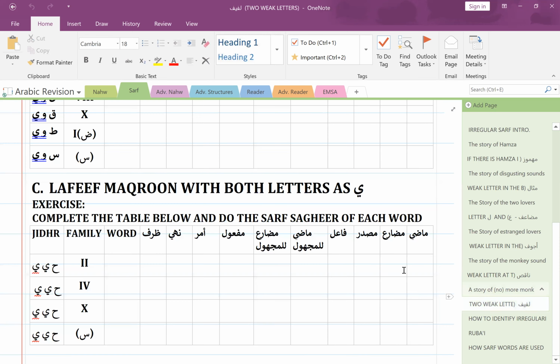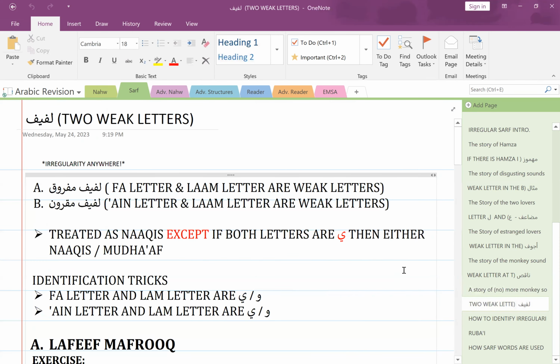Basically, let me summarize it like this. We did Mahmuz, and when we talked about Mahmuz, we talked about Hamza having hiccups and trying to smooth out hiccups. So that's the thing about Mahmuz. And then we talked about Mithal, and we talked about disgusting sounds, Ui and Ew. We don't want those sounds in Arabic. So you gotta watch out for hiccups, and you gotta watch out for disgusting sounds. Then we talked about Muda'af, doubling of the last letter.